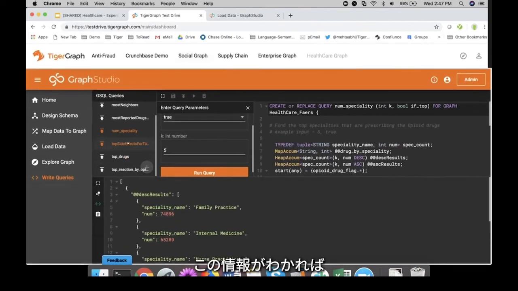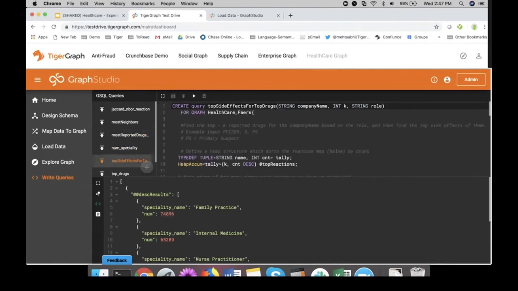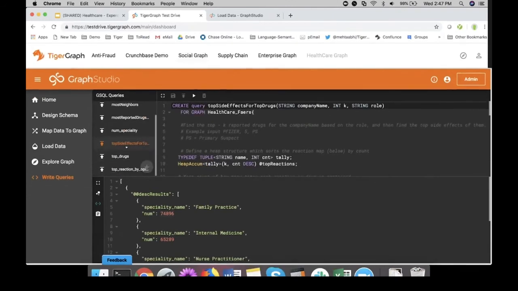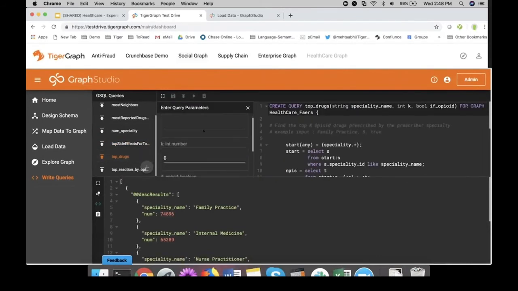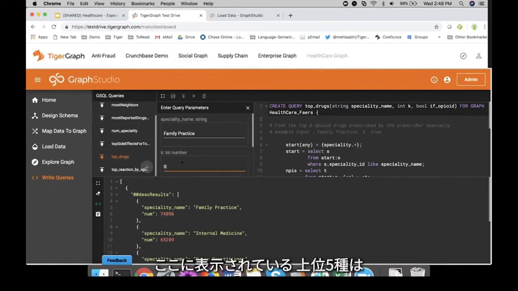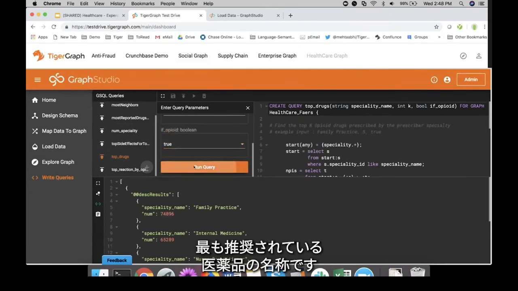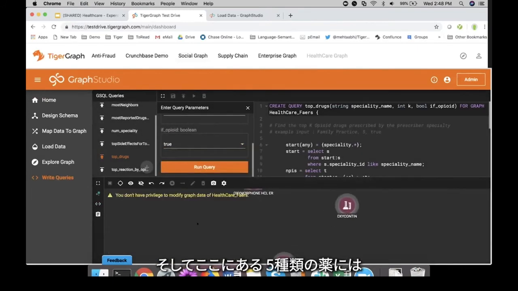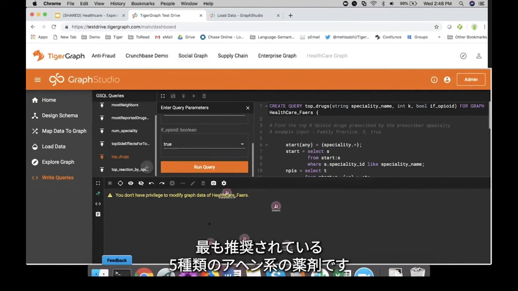Once I have this information, I need to find what the top drugs are. For the top 5 specialties, what drugs are they actually recommending? Opioid drugs. Name the drugs which have been recommended the most. As you can see, 5 drugs over here. Oxycontin is one of them. Oxycodone is one of them. So these are the top 5 opioid drugs that they have been recommending.